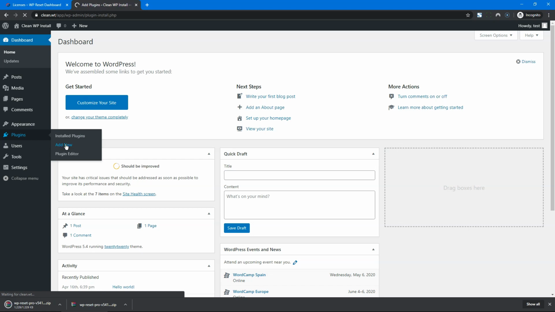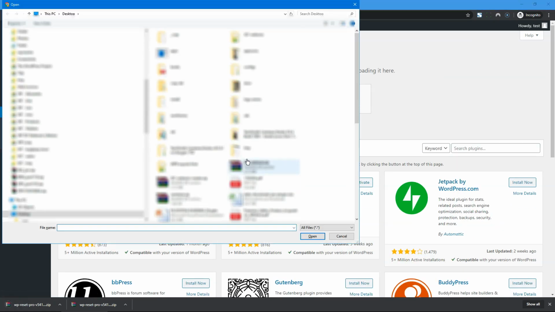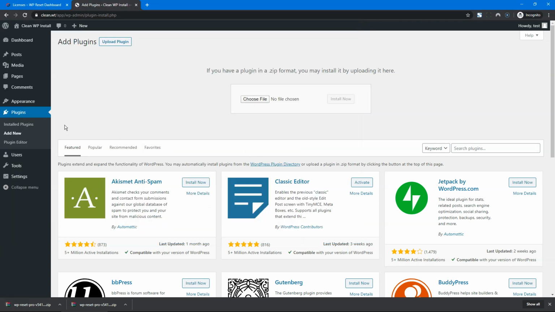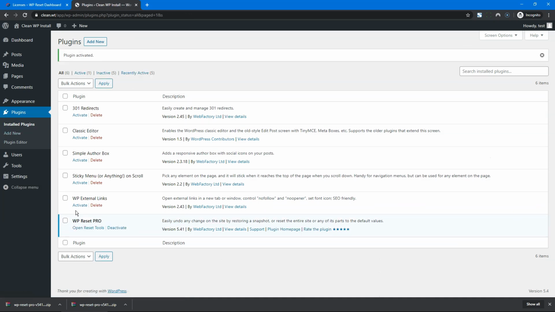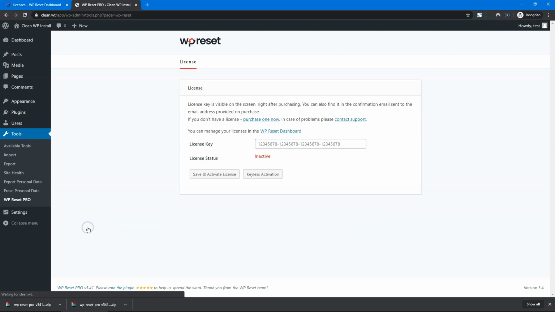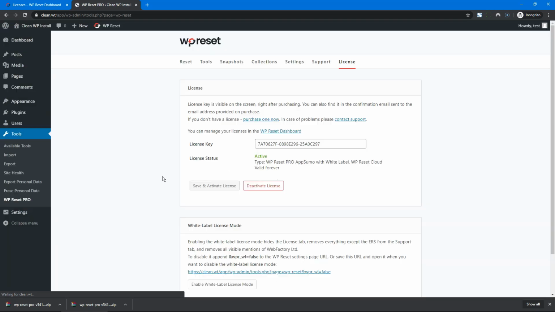Plugins, add new, upload plugin, choose the file, and then you will see the plugin in the installed plugins list. Click Activate. Open Reset Tools, and then you enter your license key. Save and activate license. Plugin is active and ready to use.